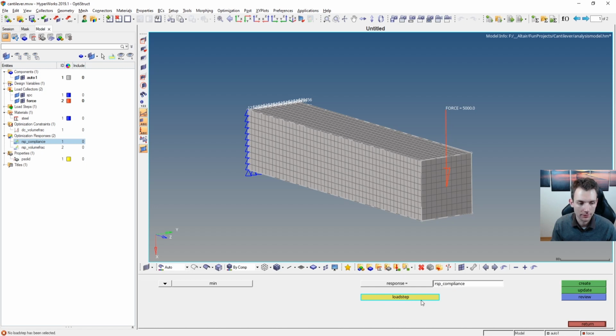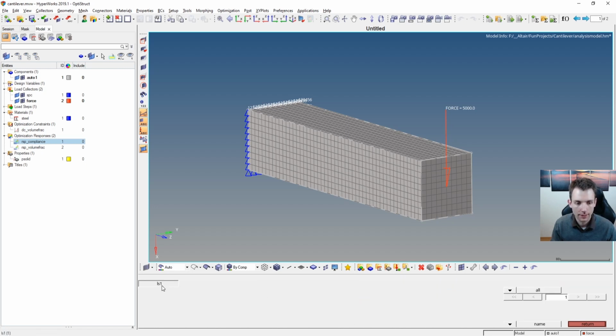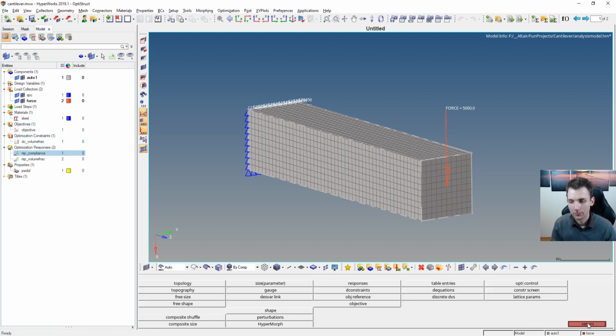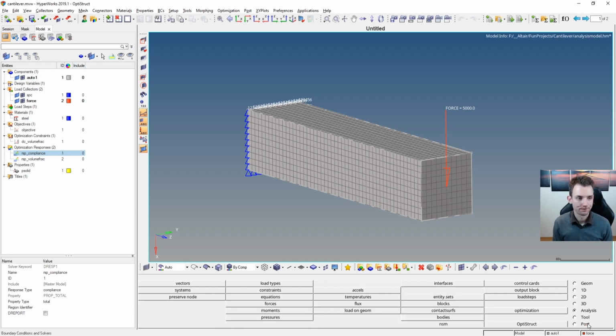If you hit create right here, no load step has been selected. So please select the load step. And you can only select one here. So if you have multiple load steps you want to optimize for, this is the point where you realize that you should have used weighted compliance. Okay, but for us, it's okay. Hit create, and we have our objective, and this is it. We have our optimization ready for us to go.